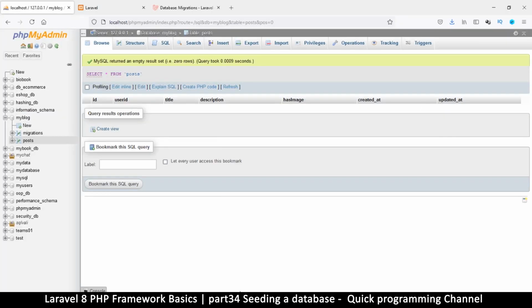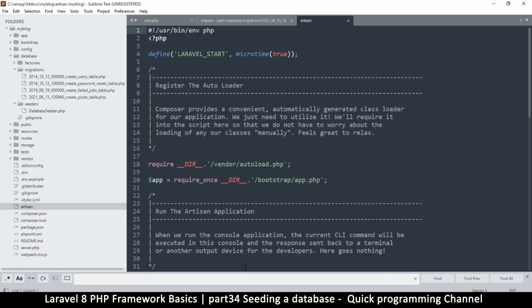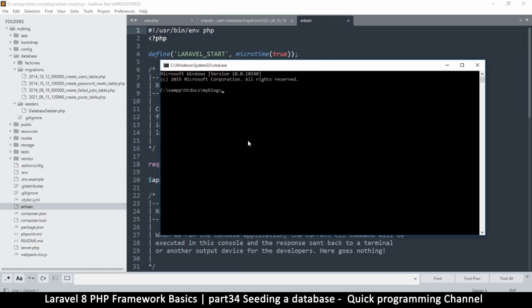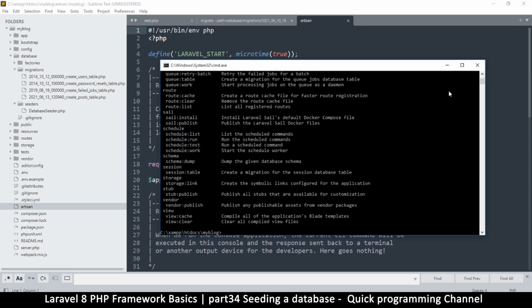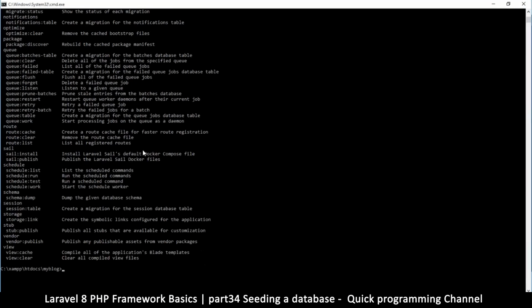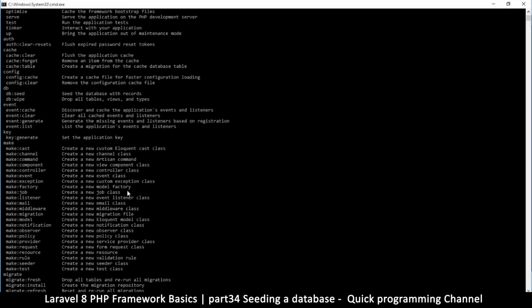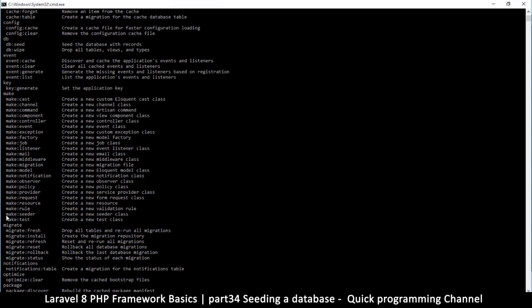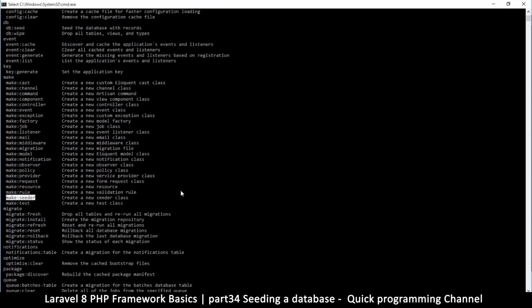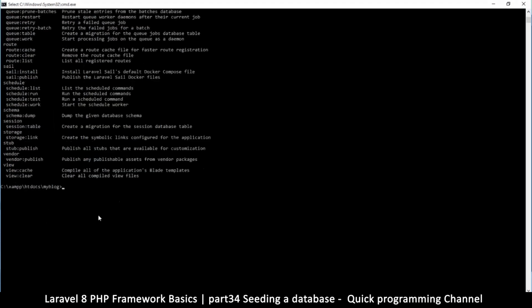So what I will do now is go to artisan. Now if I type PHP artisan one more time, hit enter. Let's go up here and look at a few commands. So we have this one right here, make seeder. Let's give it a shot. So PHP artisan, and then I'm going to say make seeder, like that.